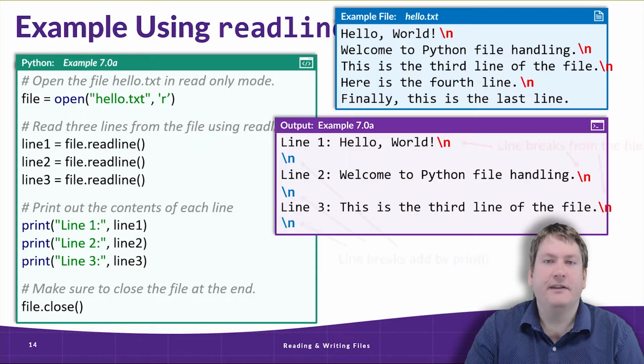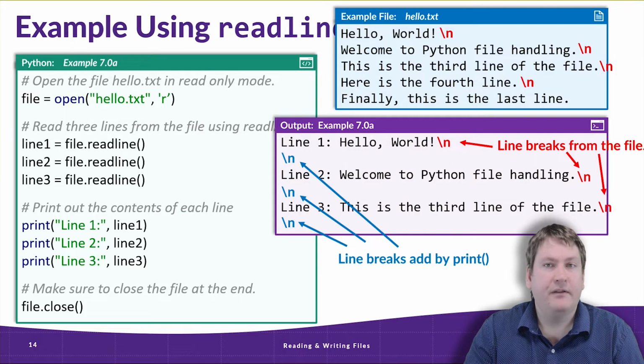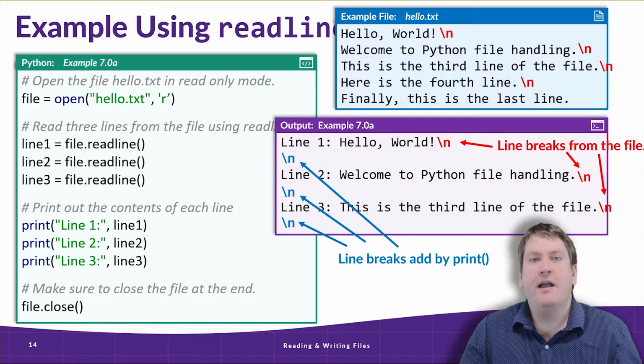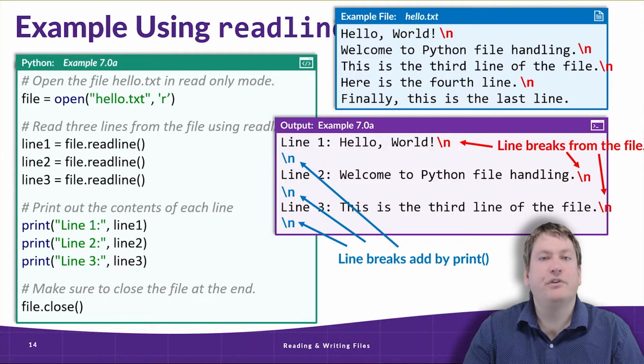So if we were able to see the line breaks, they would look something like this. The ones I have in red are line breaks that we read in from the file, but remember the print command also by default adds a line break. So that means these blue line breaks are coming from the print command. So we're getting one line break that we read in and one that we're adding from print, which is why it looks like we have an extra space after each line.